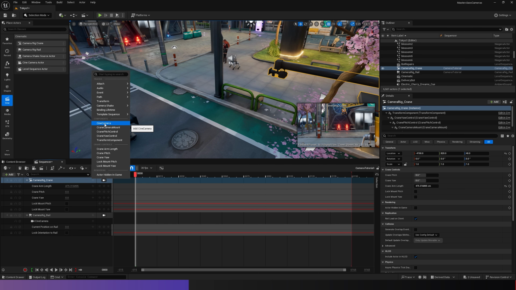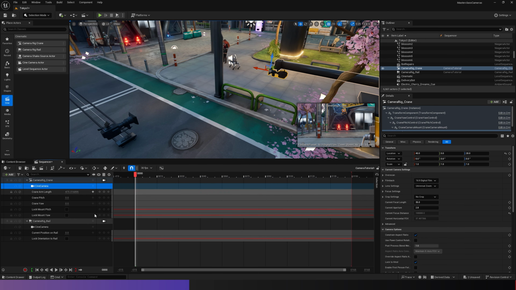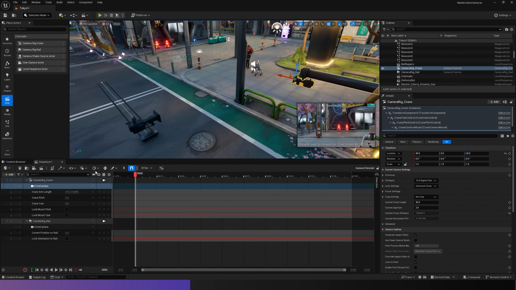And I'm also going to add in our Cine camera, just so if we want to, we can go in there and add in controls for that, if we see fit. So we have all our controls in here now, so let's start keyframing.